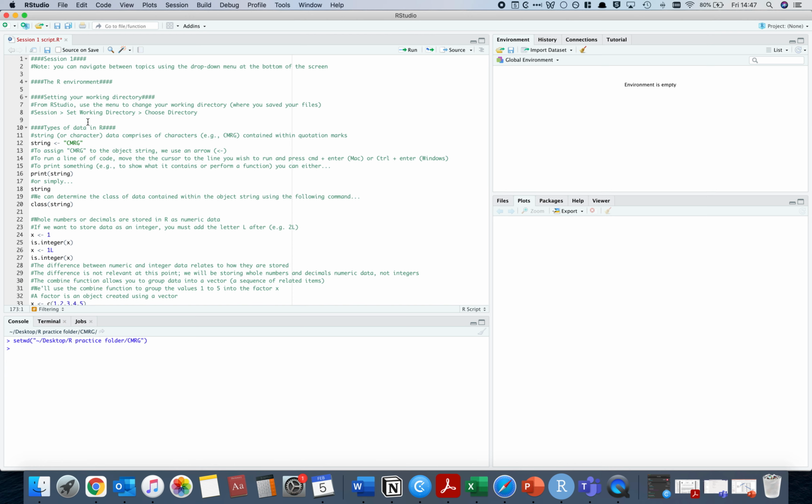Okay, moving on. So we're going to start by looking at different types of data in R. Now, there are a few different types of data, and we'll go through them sequentially. Firstly, string data or character data, and that comprises characters that are contained within double quotation marks. For example, CMRG. And what we're going to do here is assign this variable, CMRG, to something called an object called string. And to do that, very simply, we just put an arrow in between them.